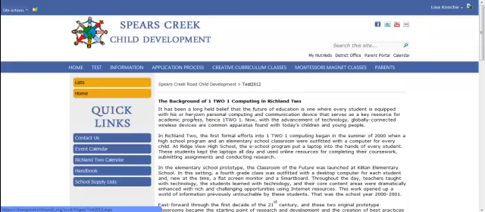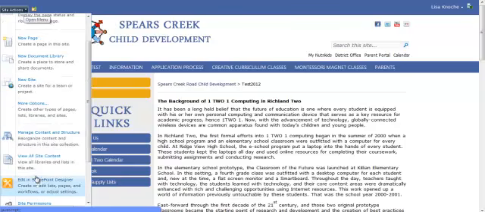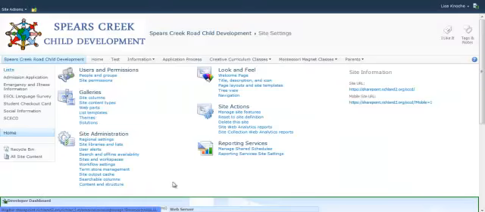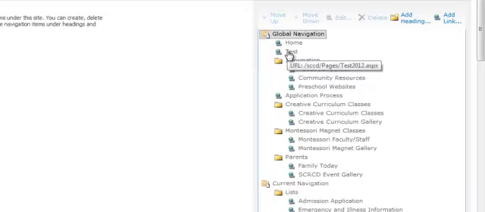Now that we created the link on our navigation bar, let's go ahead and learn how to do a drop-down menu from the links on the navigational bar. The first thing you need to do, Site Actions, Site Settings, Look and Feel, Navigation. From here, scroll down, you can see our test link. Now remember, this test link goes directly to a page. So what we're going to do is we are going to add a heading and then put this test page inside that heading. So then it will become a drop down.